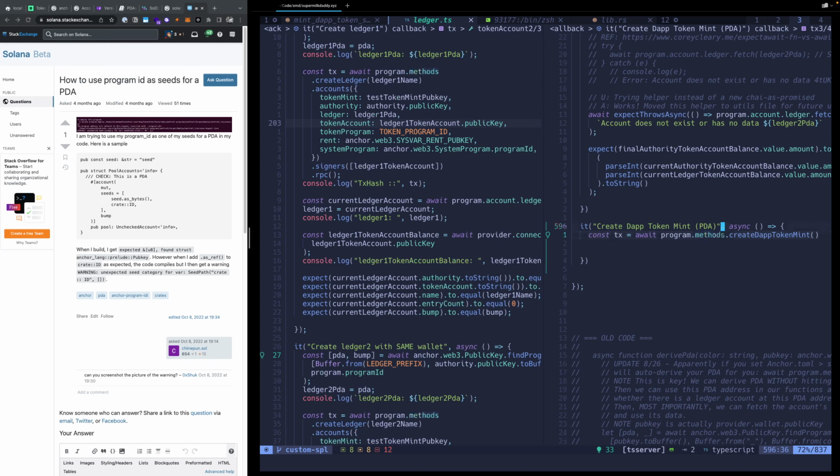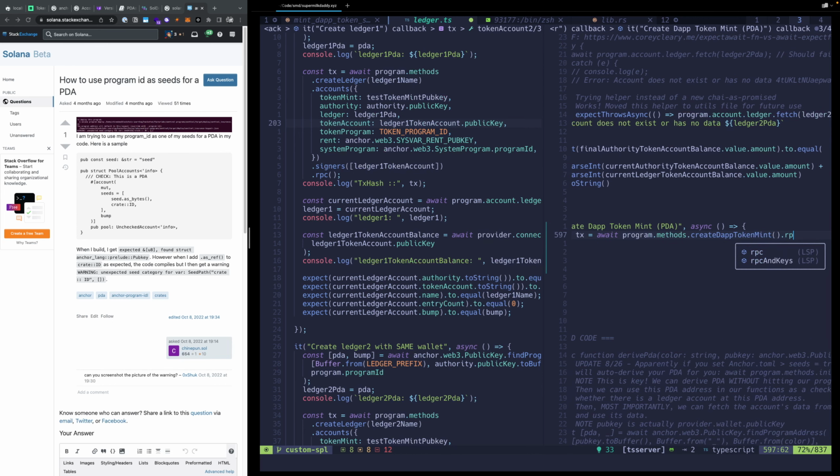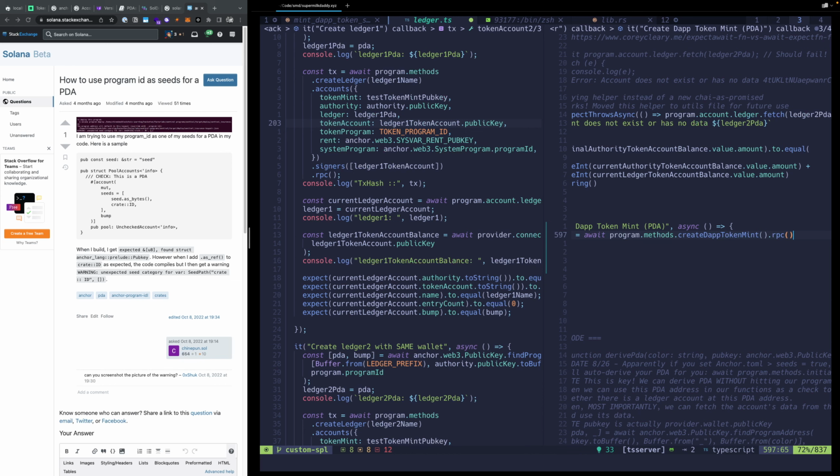Now we're going. So this particular createDappTokenMint, there's nothing to it. There's really not much I need to pass. I don't have to pass any sort of token accounts or any sort of accounts because everything can be inferred thanks to Anchor and the seeds constraint.